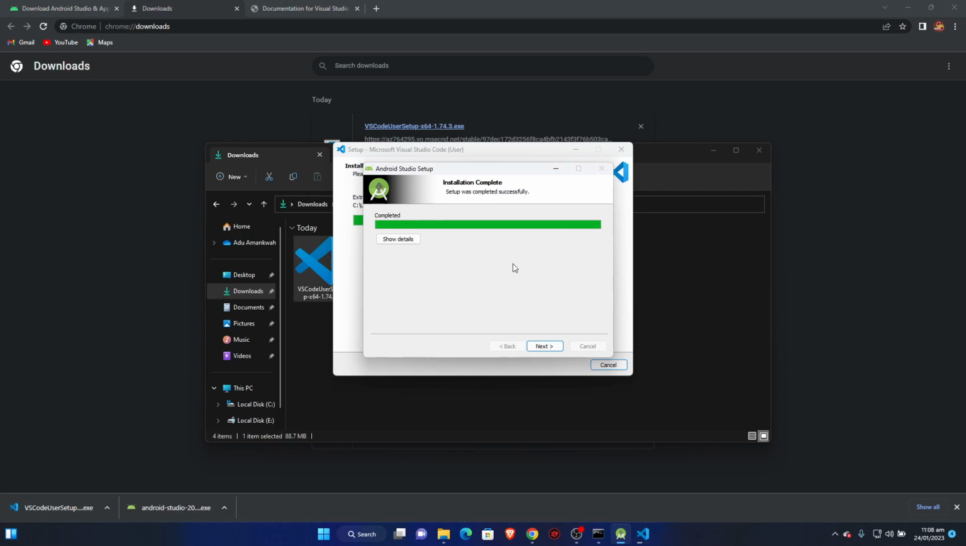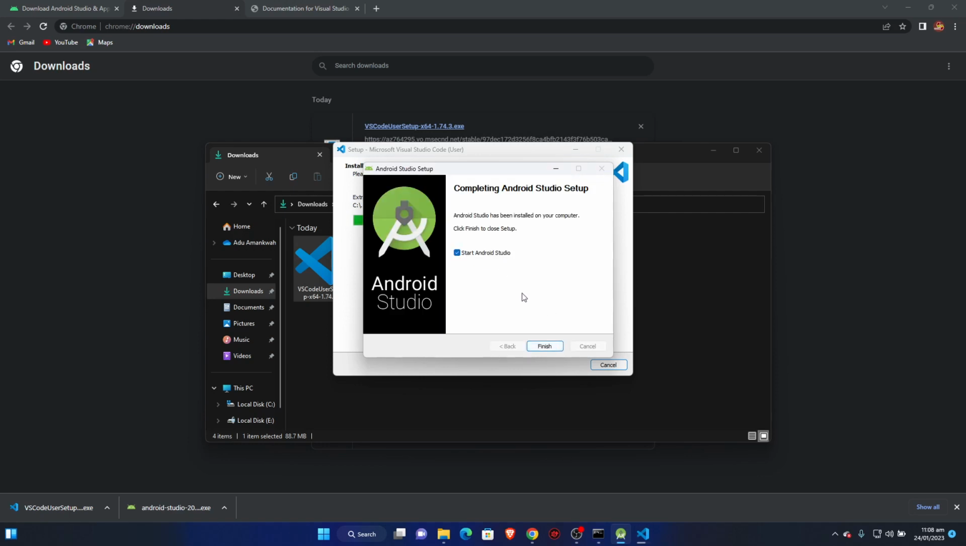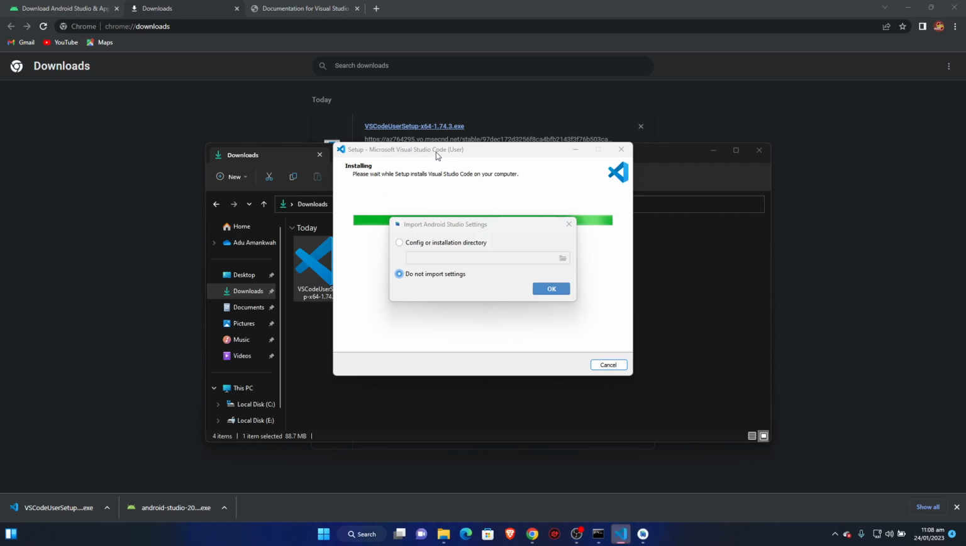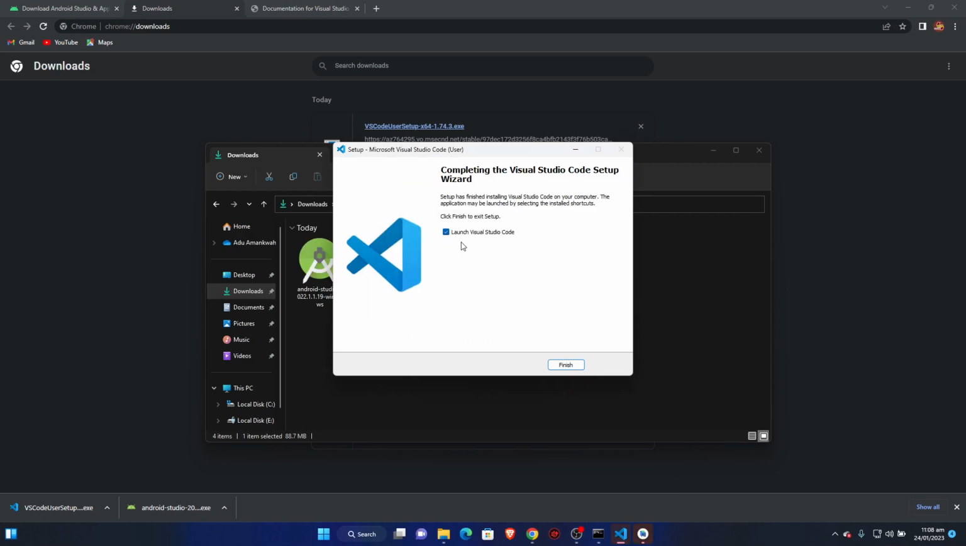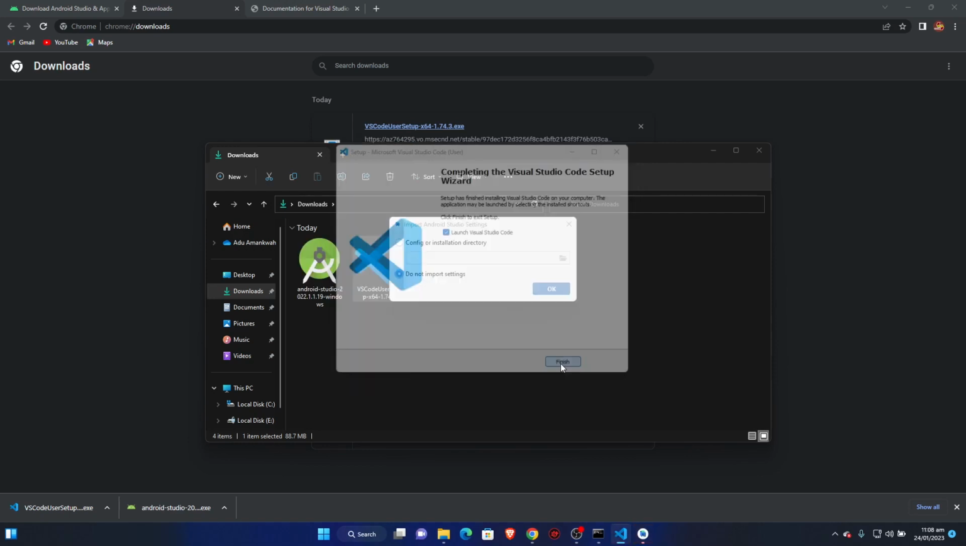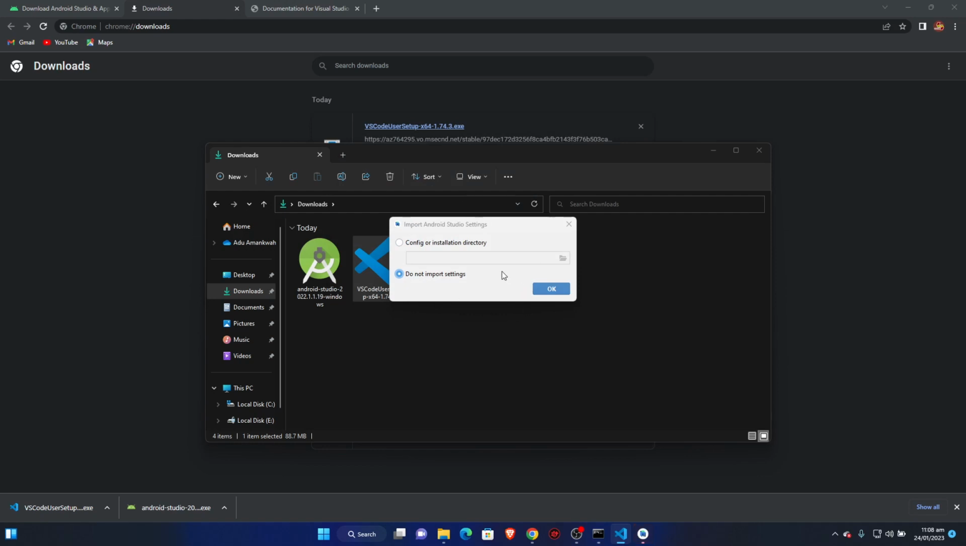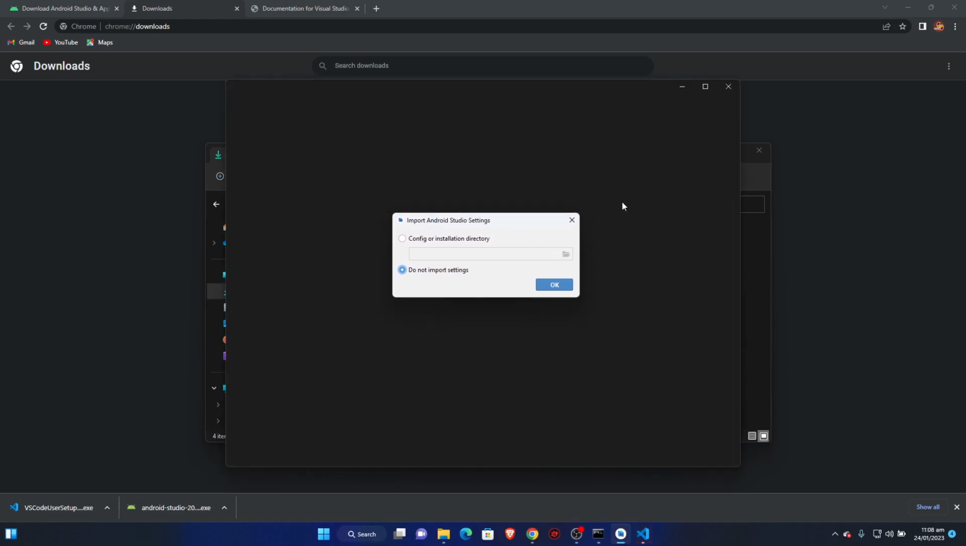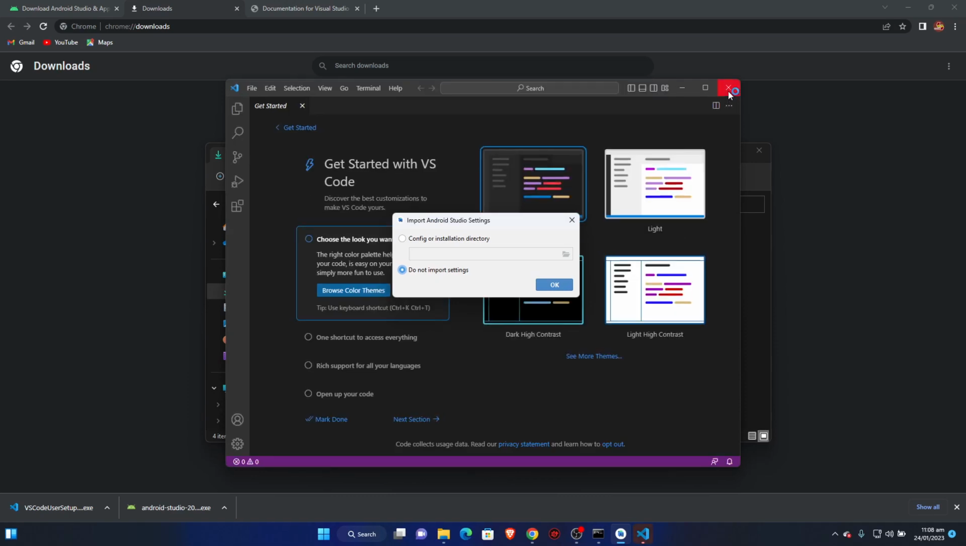So the Android Studio installation is done. I'm just going to click on next and start Android Studio for the first time. Whilst Visual Studio Code is also loading, just wait for it to complete and then click on finish. That will launch Visual Studio Code for the first time for you. Perfect. But with Android Studio, let's close Visual Studio Code for now.